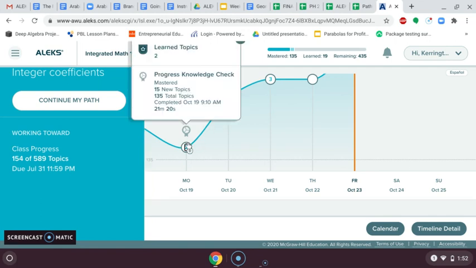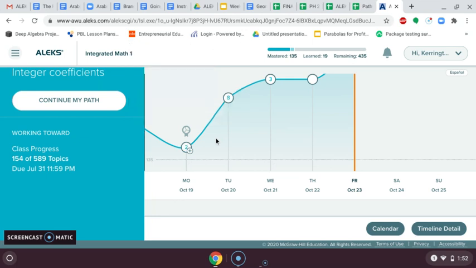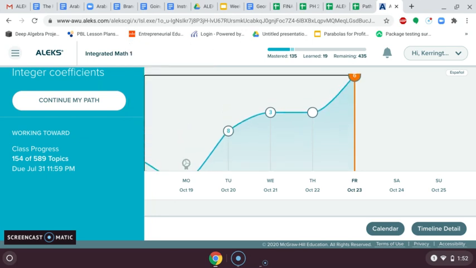Remember, those knowledge checks should take around 30 minutes, maximum of an hour spent on this. Carrington spent 21 minutes on this. That's perfect. Please don't let your students get hung up on those knowledge checks, maximum of 1 hour.